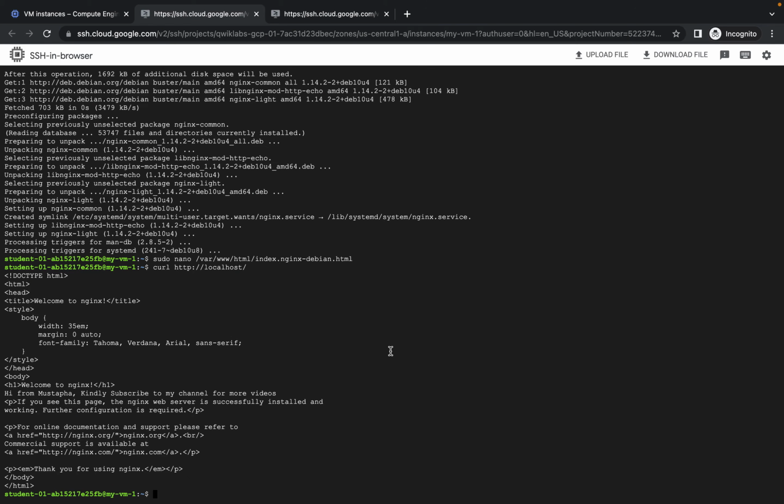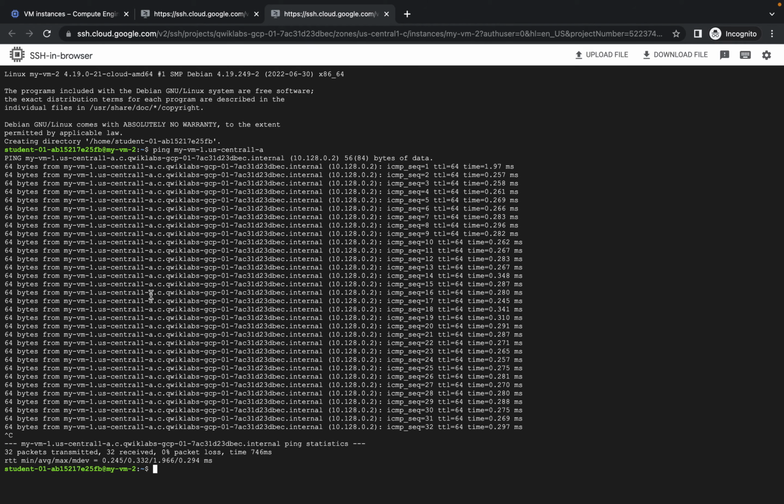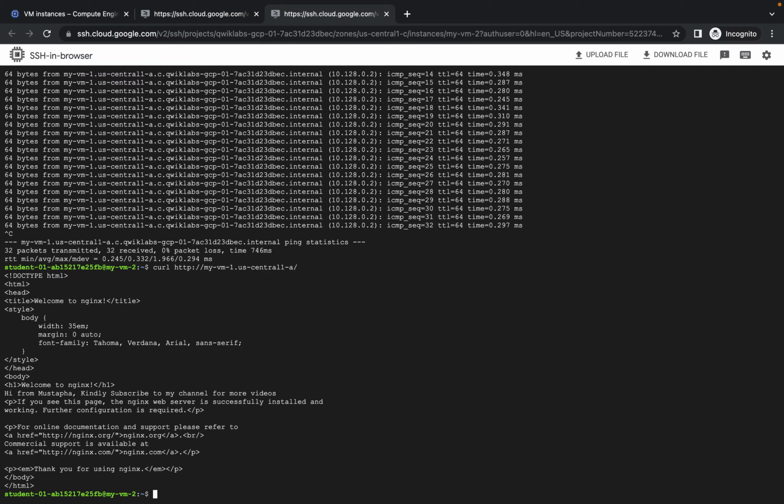So on our virtual machine 2, let's call this command. So here is the virtual machine 1. You can see it above. So I'm going to go to the virtual machine 2 here and see if I can also connect to my virtual machine 1 from here. I click on enter, and you can see that what we customized on our virtual machine 1 we can also get on our virtual machine 2. Welcome to Nginx. Hi from Mustafa. Kindly subscribe to my channel for more videos. Perfect, works. That is to show that we've connected virtual machine 1 to virtual machine 2.